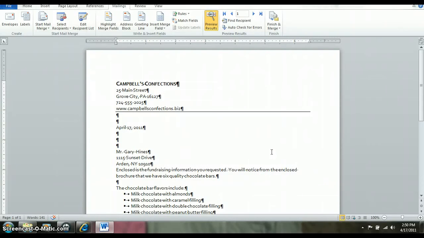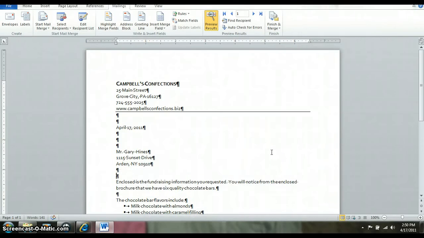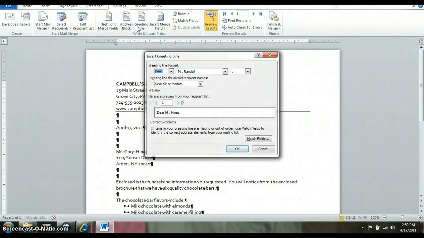Then you want to hit enter twice, and you want to insert a greeting line block. So you want to go to greeting line, and I'm going to put in some, dear is fine.